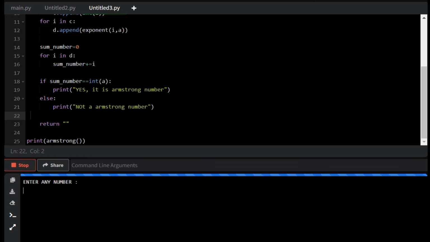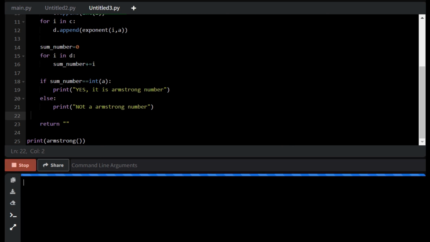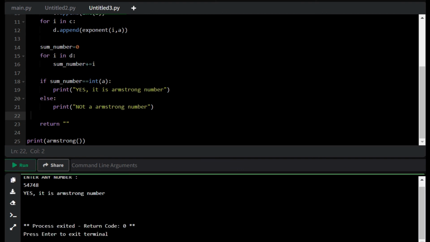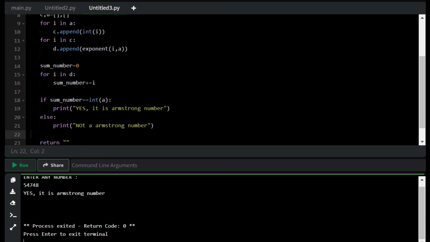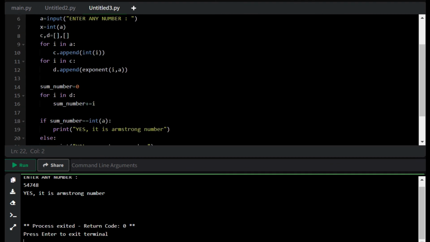Let's check a 5-digit number. 82742. Okay, 82741. No, it is not an Armstrong number. Okay, let's check 54748. Yes, it is an Armstrong number. We are done with our code. We have checked any number of digits, whether it is an Armstrong number or not. Here is our code. That's all.